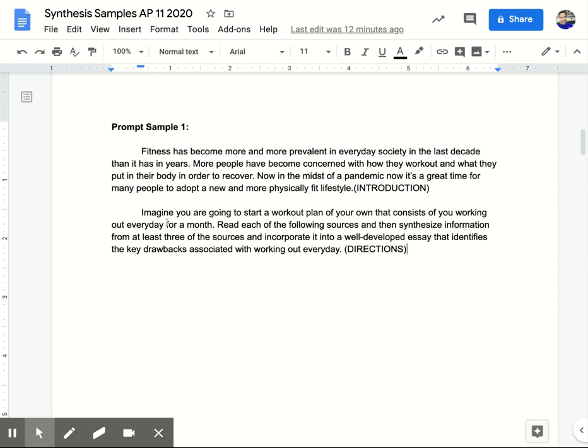Let's read our directions. Imagine you are going to start a workout plan of your own that consists of you working out every day for a month. Read each of the following sources and then synthesize information from at least 4, it would be 3 if you followed the model, and incorporate it into a well-developed essay that identifies the key drawbacks associated with working out every day.